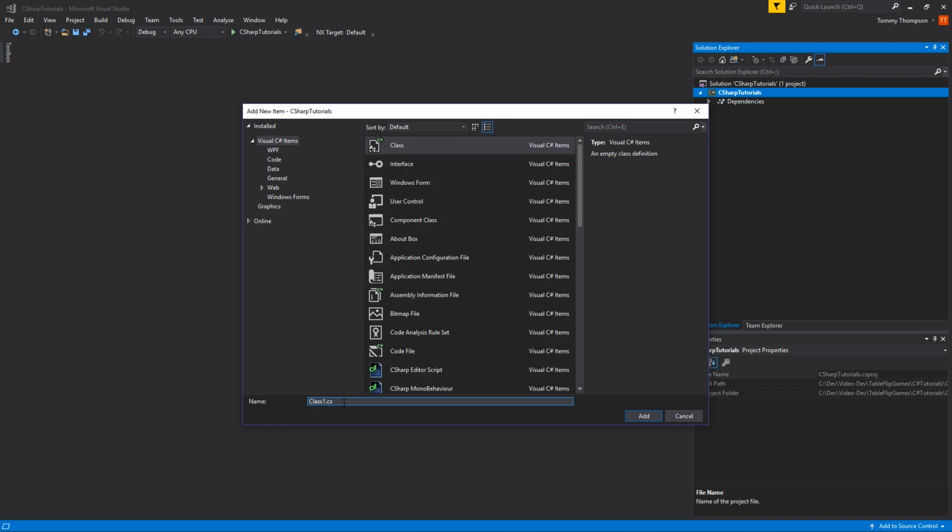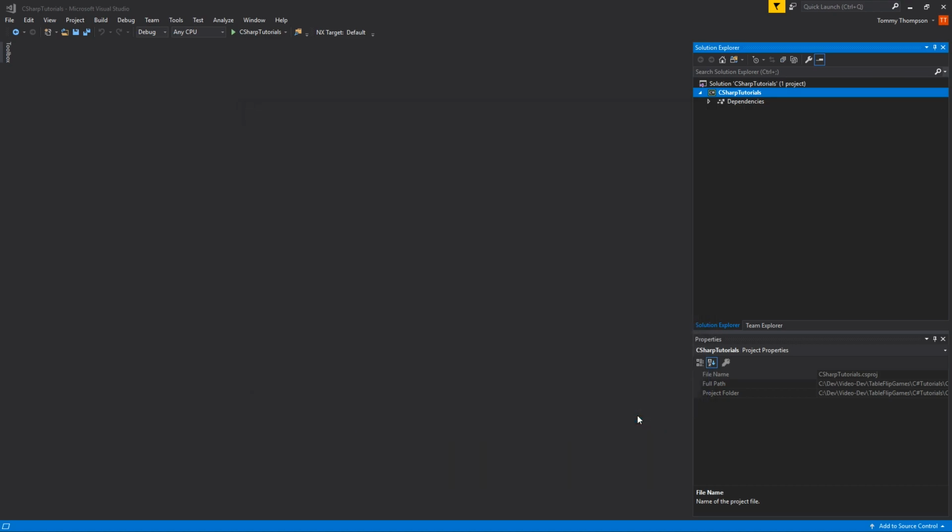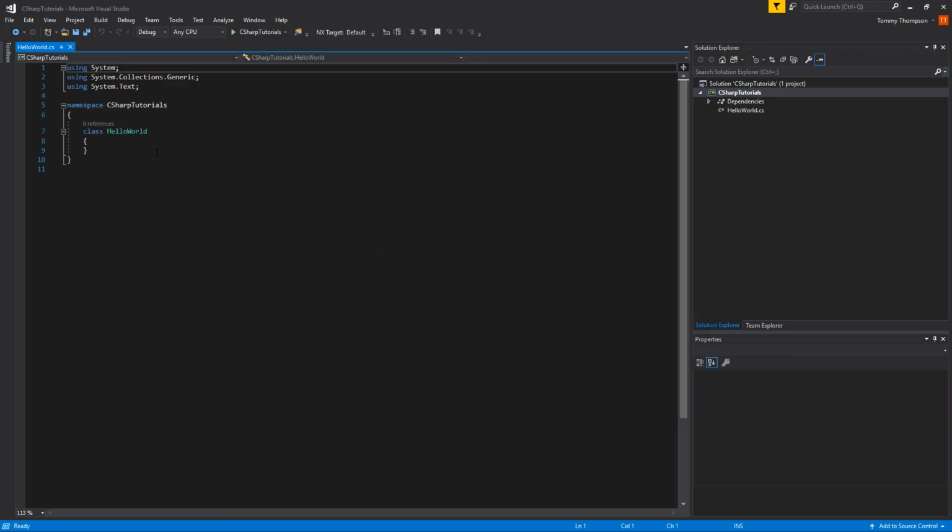And you can see here, it's already up the top. There's a lot of other things here. Some of this is actually related to the C# language. We'll maybe come back to them in later videos. But then also you even have C# MonoBehaviour, which is something you would use if you're writing in the Unity engine. But we want C# class at the top. And I'm just going to call it Hello World, like I did the last time. Click add, and it's added into the project.